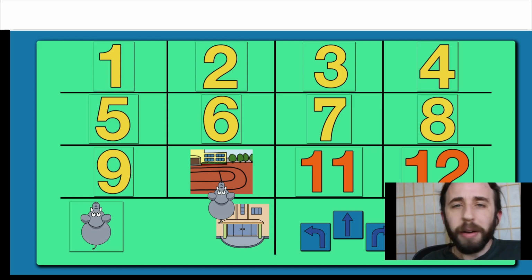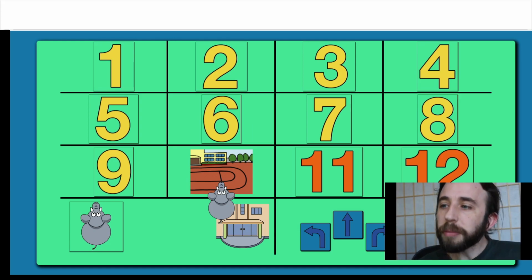I hope very soon to implement a version of this that uses other kinds of buildings around the city, so other grades doing directions can use it as well, finding hospitals and police stations and that kind of thing. So please look out for that in the future.